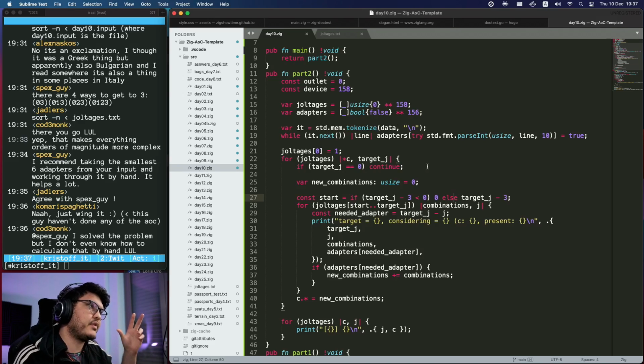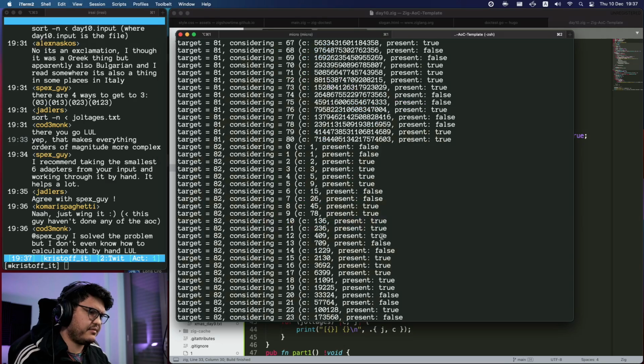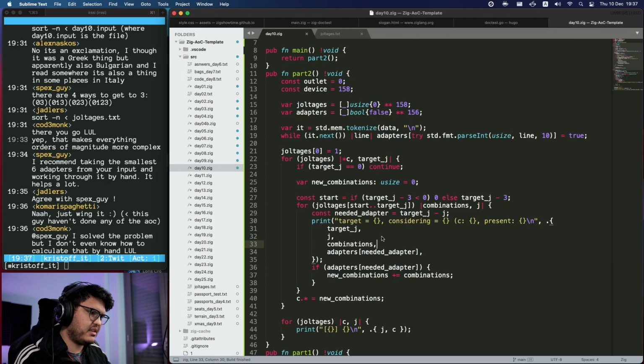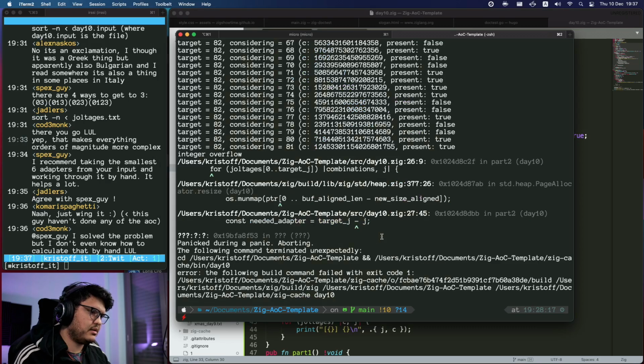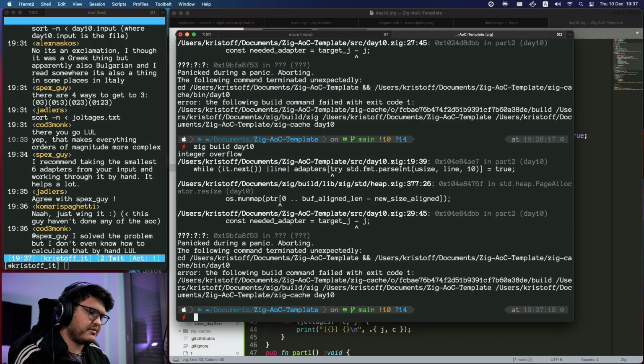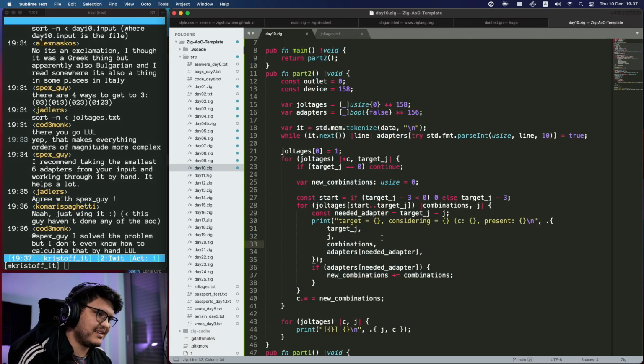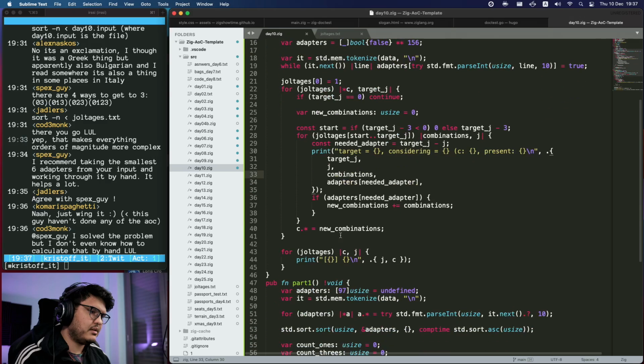Our target joltage is 3. So either we have an adapter of value 3 attached to the outlet. Yeah, okay, let's see. I think this might be enough, maybe. Let me think about it. Yeah, the linear adapter, this could be enough. Or not. Integer overflow again.